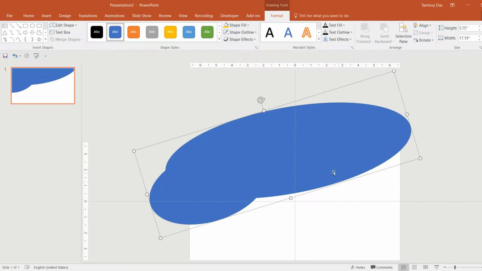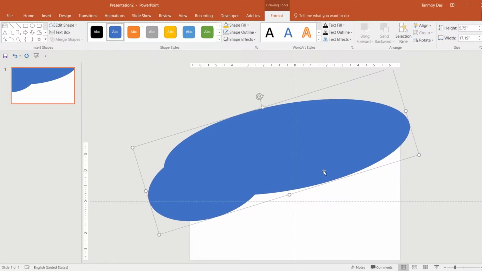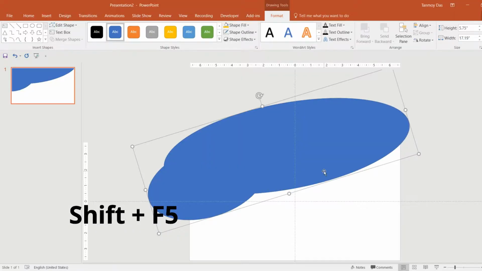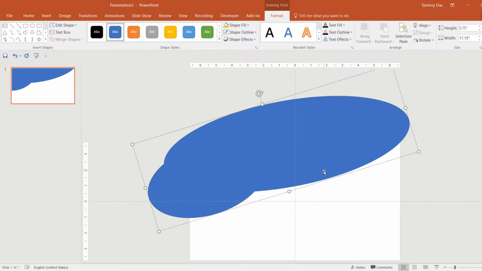Now we have got this shape. We'll move it just a little bit up so that it covers the corners. Let's test it by pressing Shift F5. Shift F5 starts the slideshow from the present slide, right? Okay, since we are at the first slide, we can press either F5 or Shift F5. So now it looks good because it's covering that corner here.